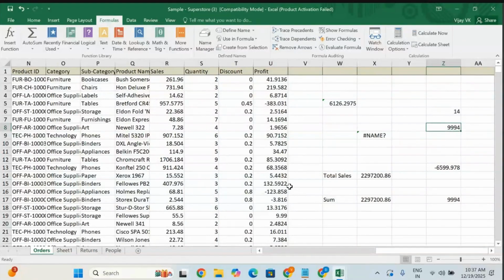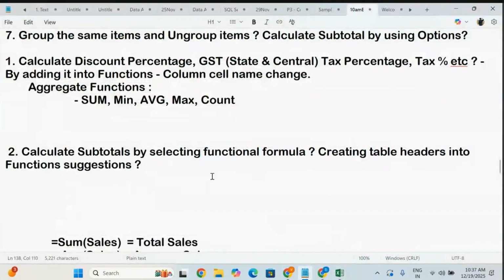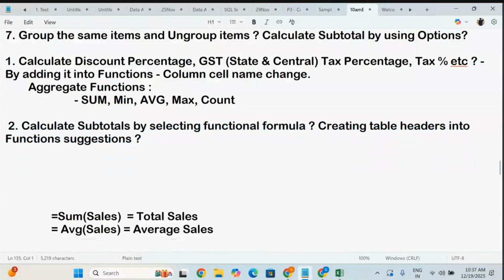So this is the simple thing, the way you can use this by using this create from the selection after you selected, enter table. So fine. This will help you in the validation purpose whenever you are doing the validation by using Excel data in the real time.